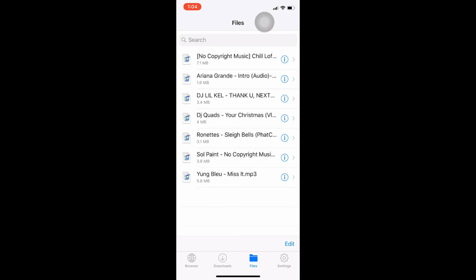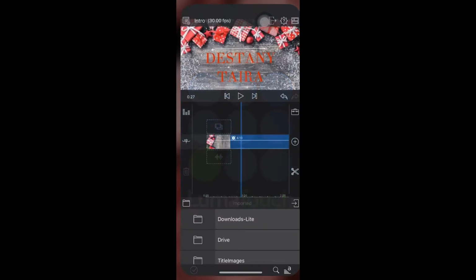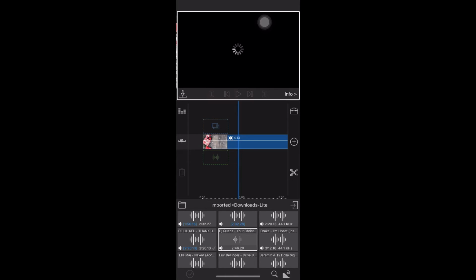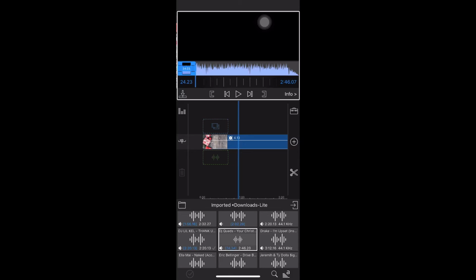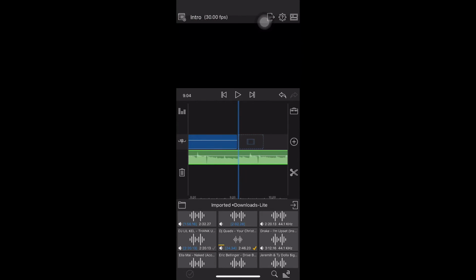When it is downloaded, you go to the third tab and click on the song. It will ask you to open in, and after you click open in, you go to the app that you are using. The song will then appear in the imported section, and then you can click and figure out how long you want the song to be or where you want it to start. You will have to do some tweaking when you do lay the audio down.